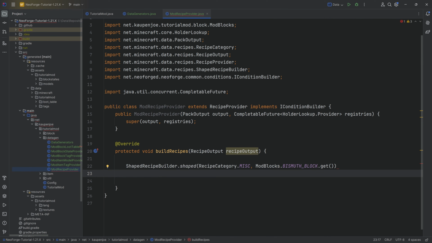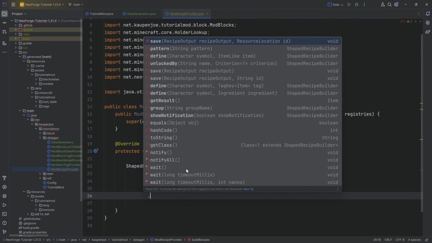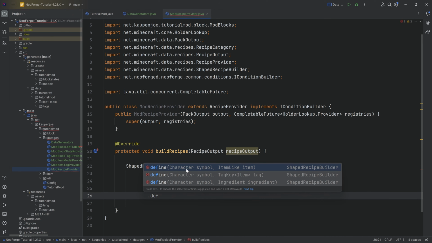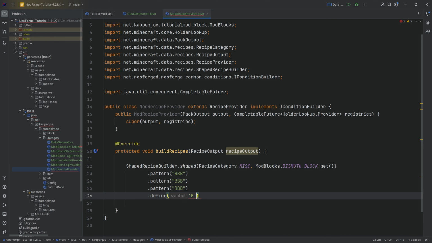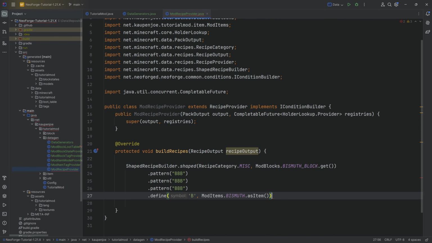ModBlocks.BISMUTH_BLOCK.get. So this is the recipe for the bismuth block. We're then going to call the pattern 3 times, not 4 times, but 3 times, passing in different strings over here. And once again, what we'll see is that it looks eerily similar to what we've seen in the custom recipes tutorial. And this is exactly right, because the symbol B here is going to be defined as ModItems.BISMUTH.get over here, or as item.